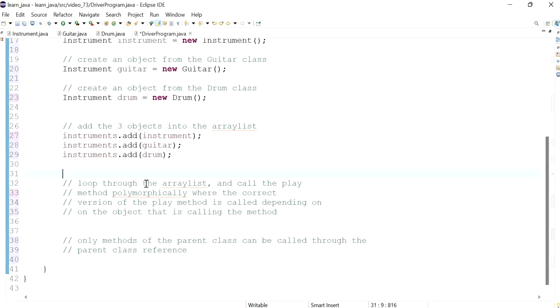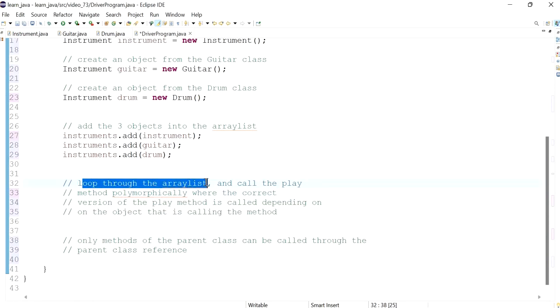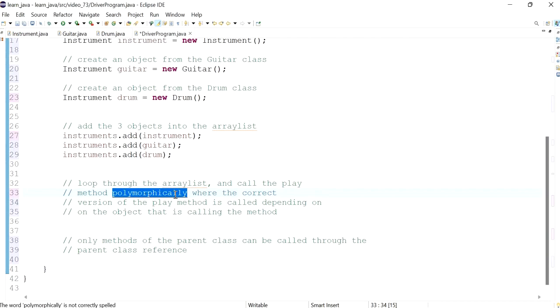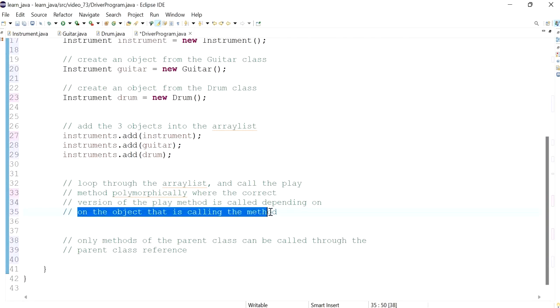Okay, so here is the part where we want to demonstrate polymorphism. We want to loop through the ArrayList and call the play method polymorphically. What does polymorphically mean? It means the correct version of the play method is called depending on the object that is calling the method. So we don't really have to worry about it. It will be done polymorphically.